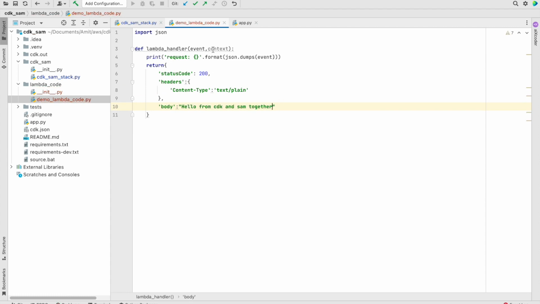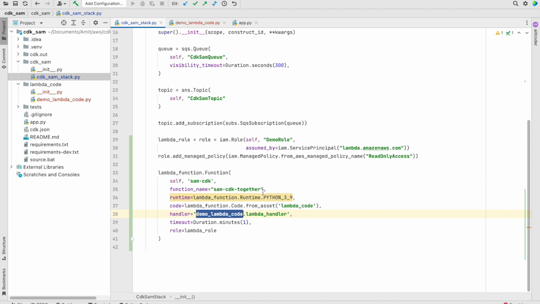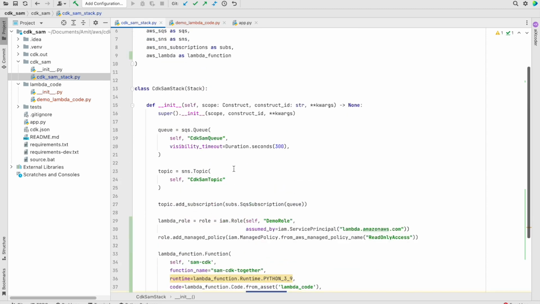So this is my Lambda code that we have generated. Whenever we deploy the Lambda and test it, we will get this output with a 200 return code. Now my Lambda is ready, and my stack will pick up this Lambda function from this repository. From this repository, we have this function name called demo lambda code. This is the Lambda function name, and from that we will pick up the Lambda handler. Everything is ready, and there is no error in our code.